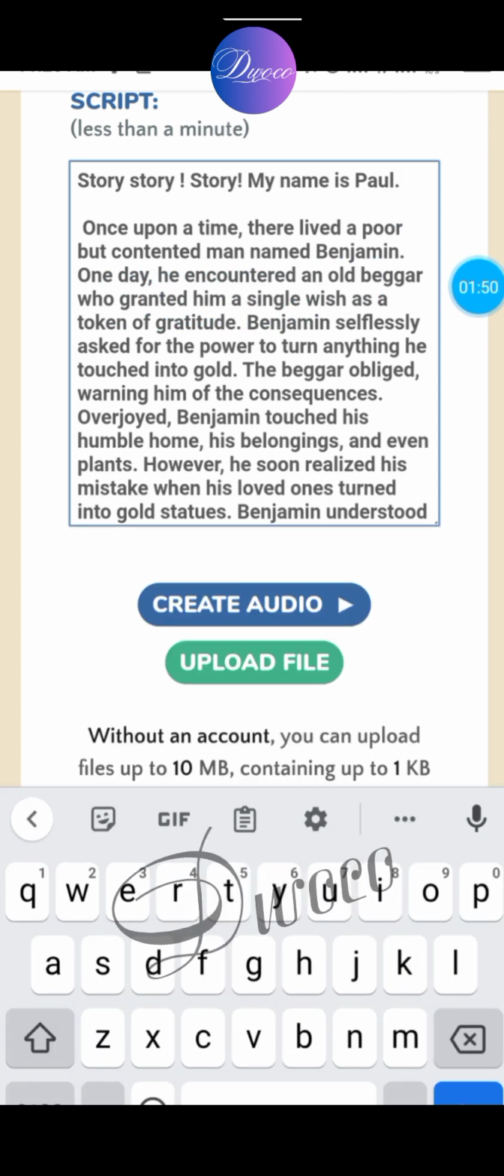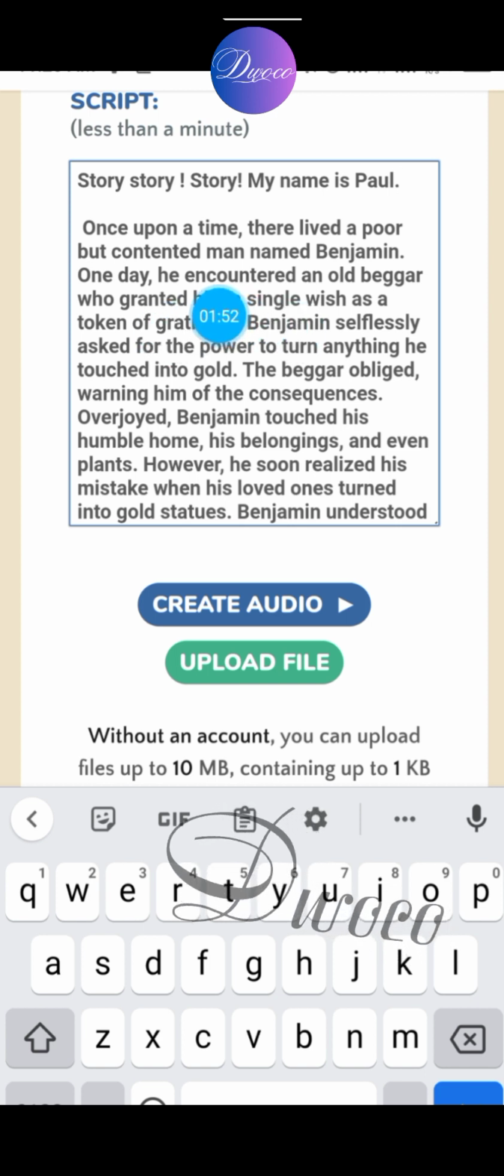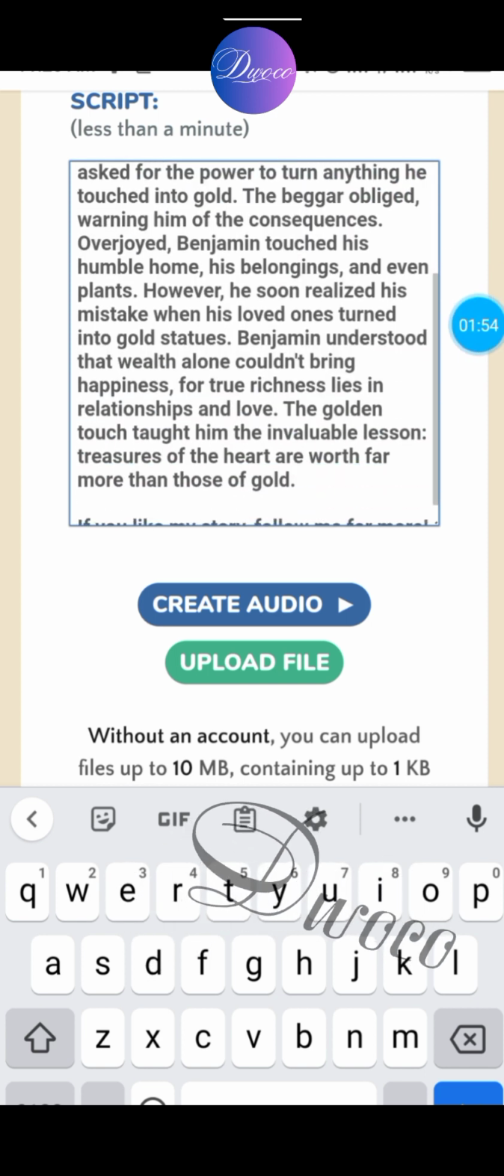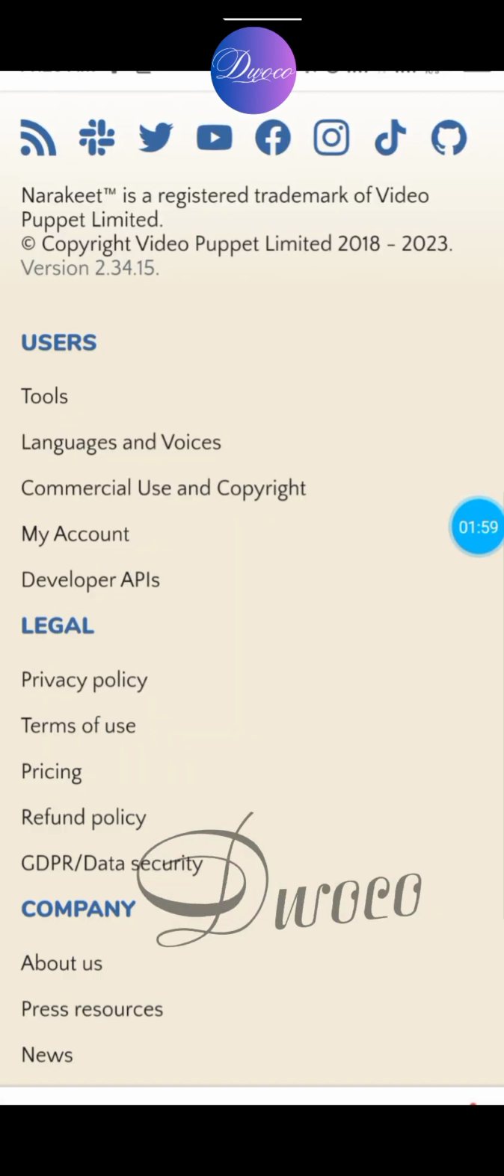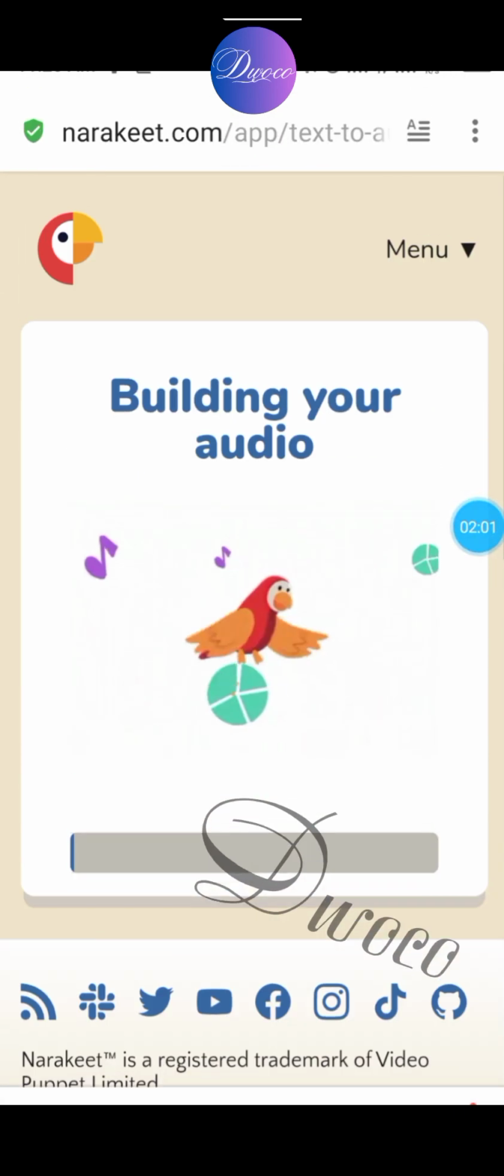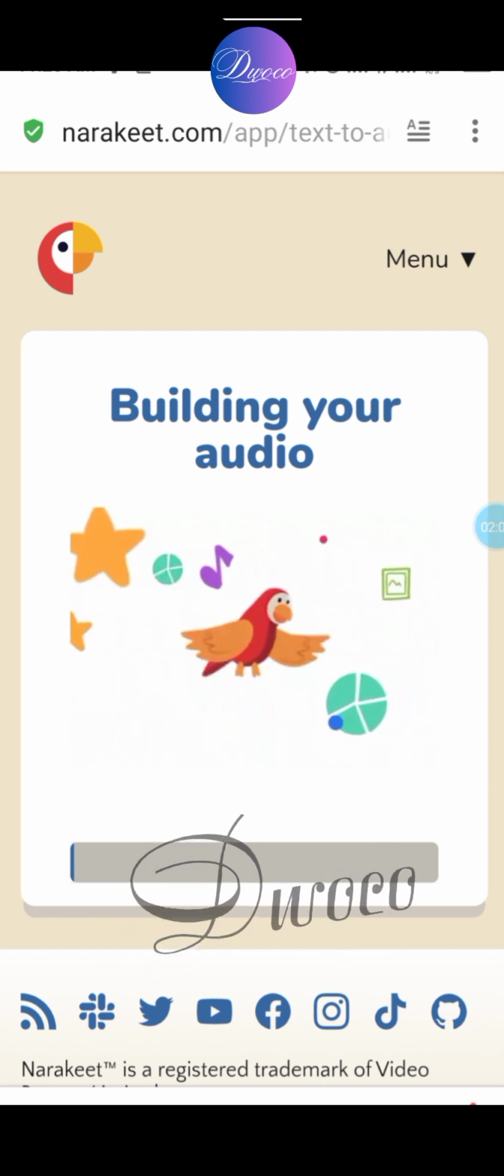Okay, once upon a time there lived a poor but contented man and all that stuff. Having done this, I don't want to waste time, so click on create audio, and you are good to go. So let's create it. If the script is too long, it will tell you it's too long.